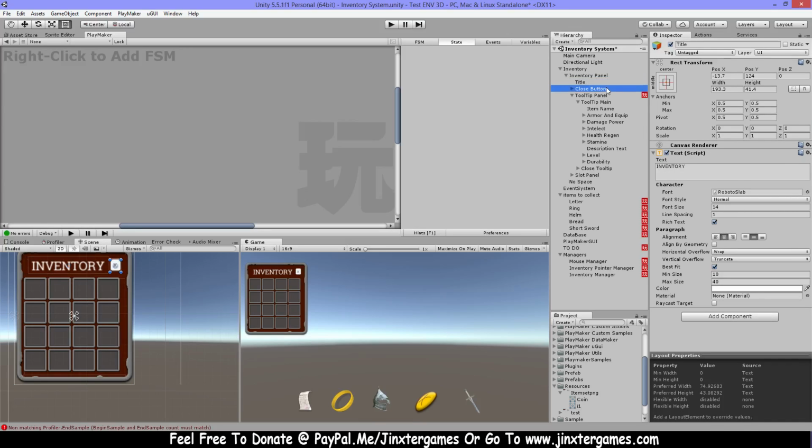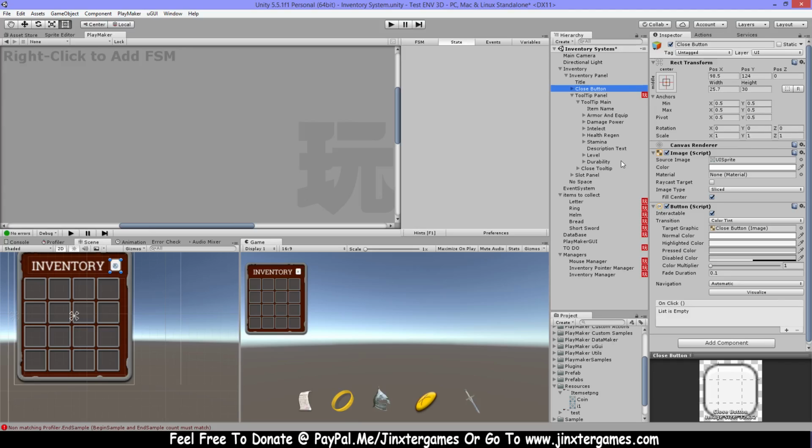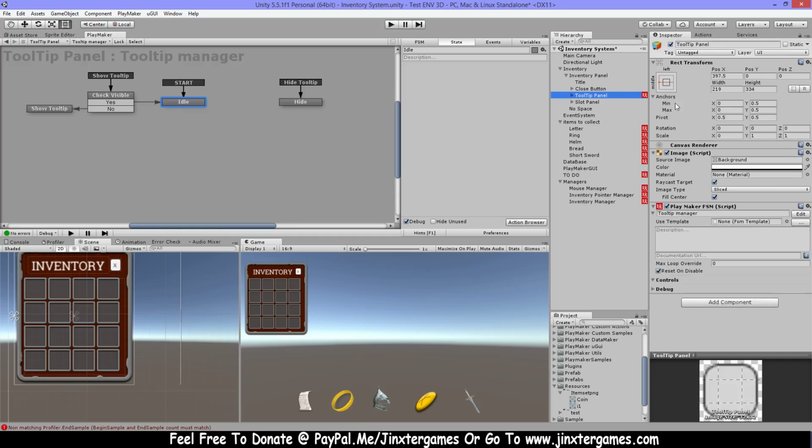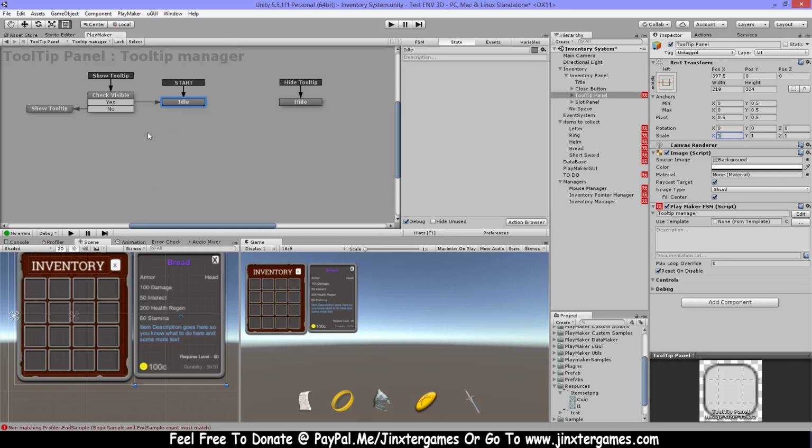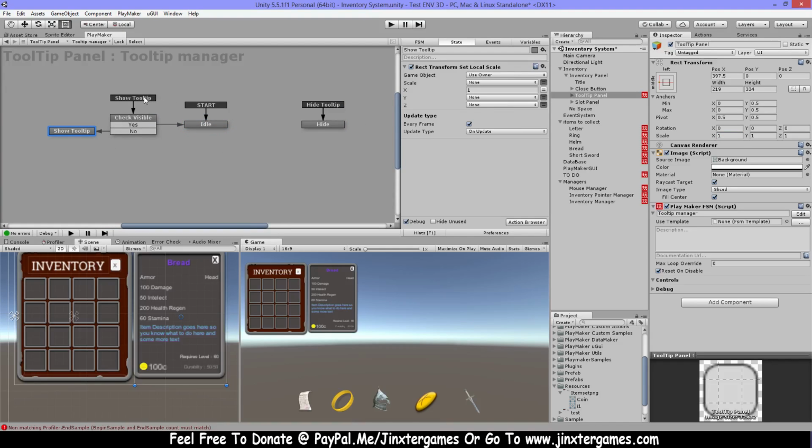Then I have my title, and I have this close button which isn't working yet. Then I have my tooltip panel, and I use scale to scale this up and down, and I will just show you here. So if I click something, I'm gonna send an event to show tooltip. And I have here a bool to check if it's visible. Anyway, it's gonna be always invisible for now, but you could make some animations here, so you would not want to do the animation every time if you just click on another object. And that's why I set this up, but it's not complete yet.